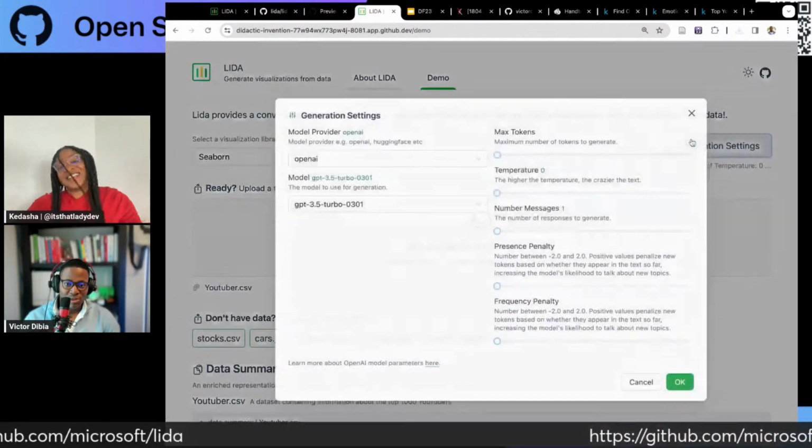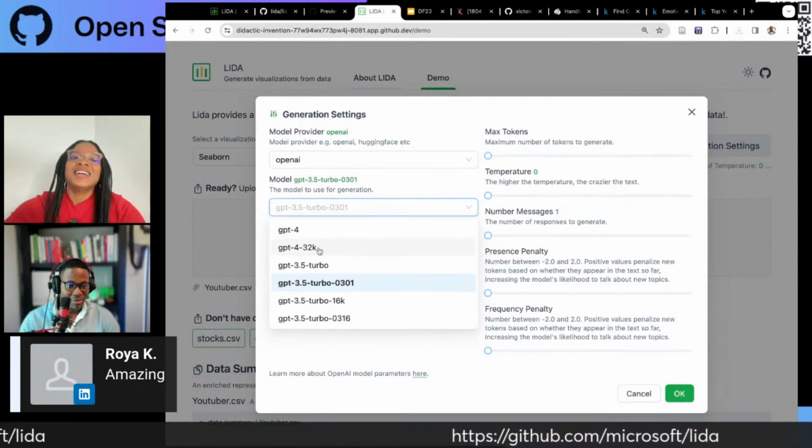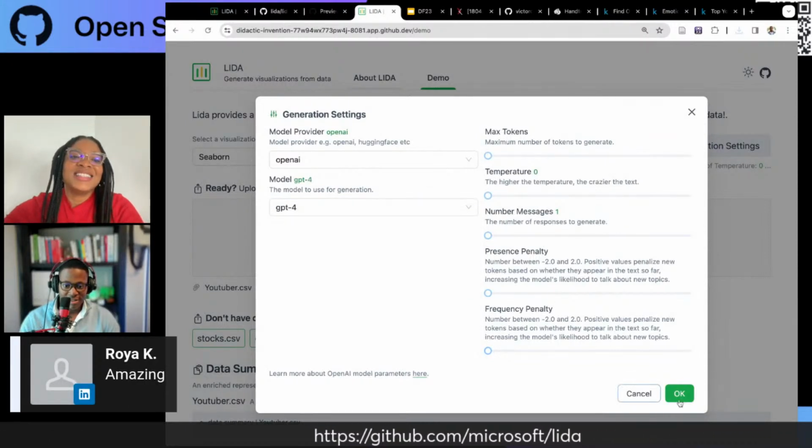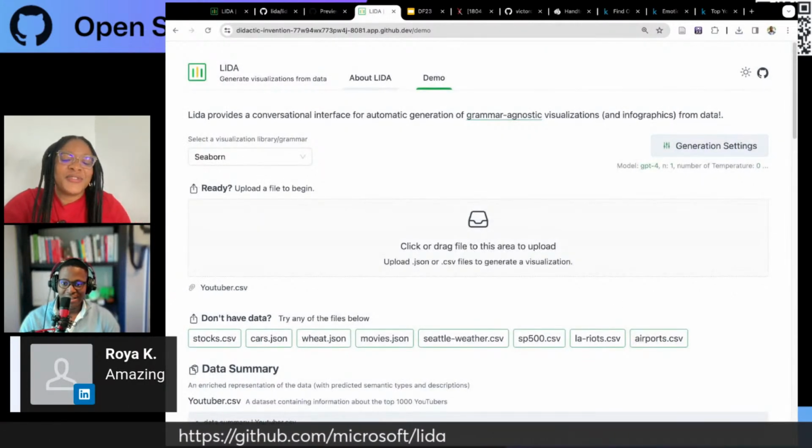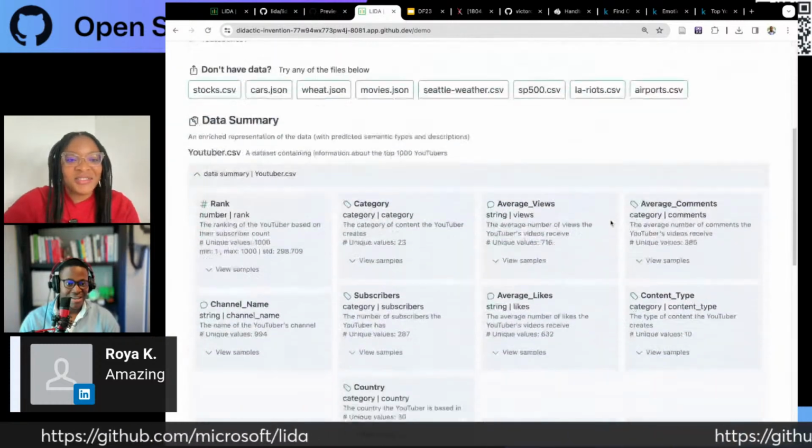And let's switch the model to a capable model. Let's see. Let's try it. Victor, of course, you're going to review the work that the AI did, right?